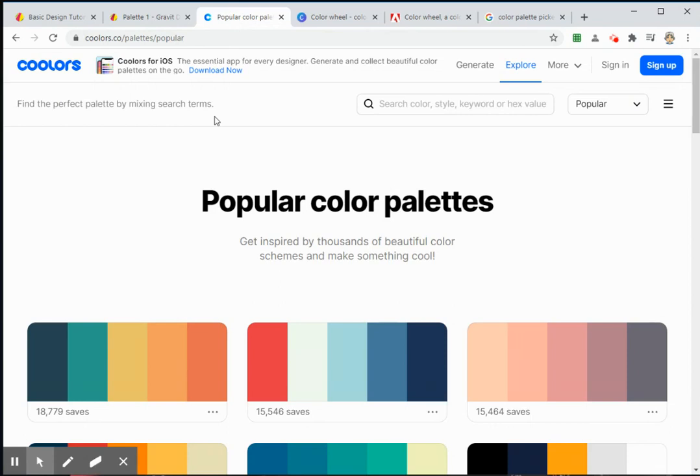All right, the first one I'd like to investigate is on a website called coolers.co, and there are a bunch of different color palettes. And what I want you to do is spend some time playing around with this and finding what color palettes you like. Right now, I'm just on the popular color palettes, but there are trending or the latest, the newest.